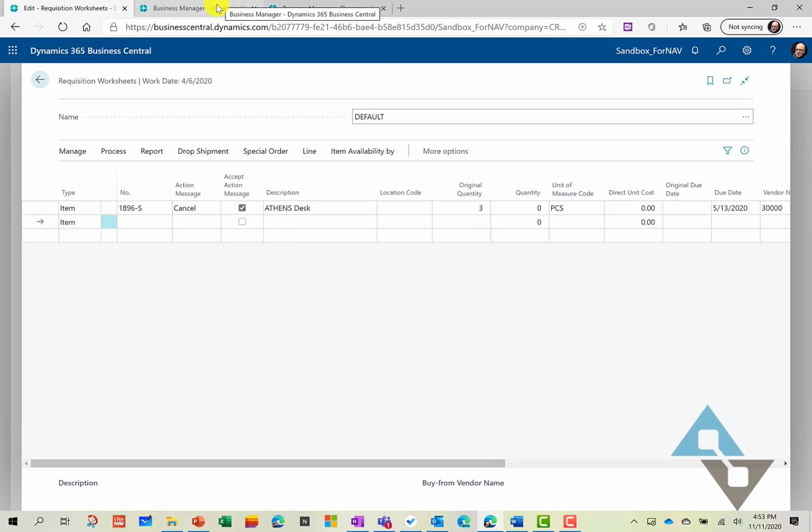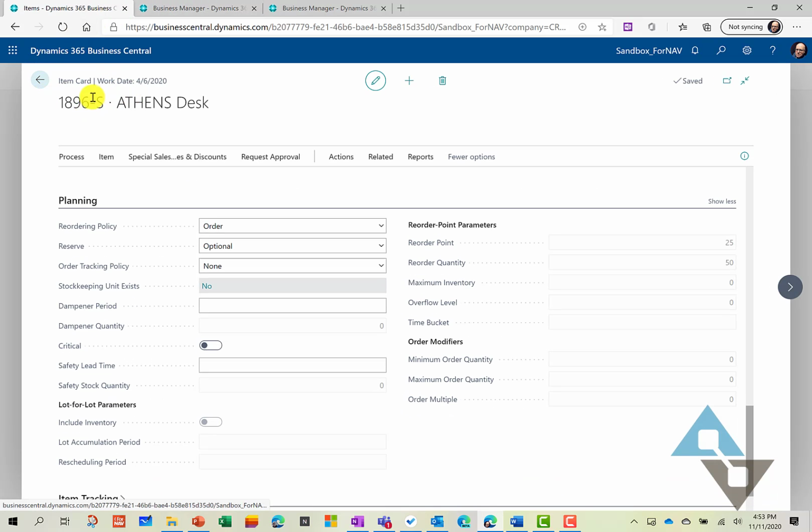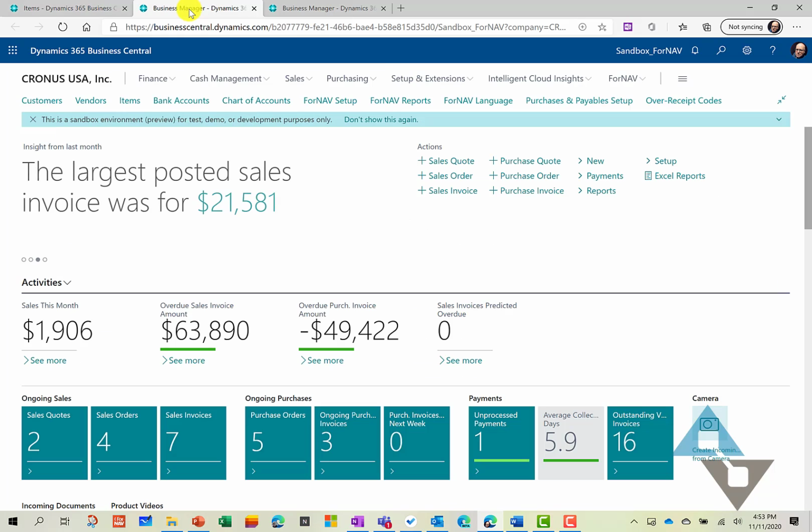Now let's go, I'm going to move over here to another tab in a moment. We'll go back to our item card.